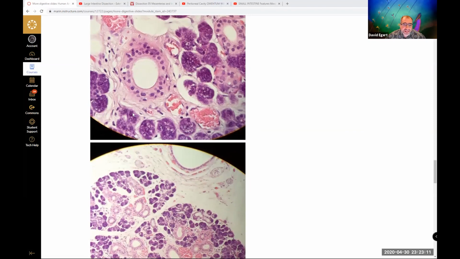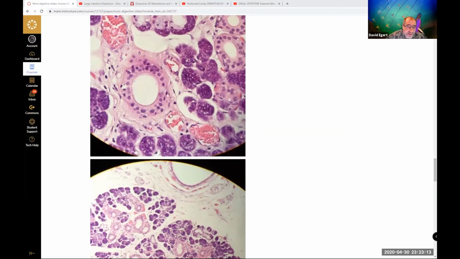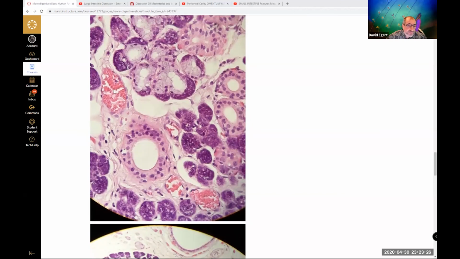Oh, and again, really nice looking. Here's a vein. It's so obvious. You can see the blood vessels with the thin wall and then the little red blood cells sitting inside. Oh my God, this is an amazing one. You can just see all the cool little blood cells in there.